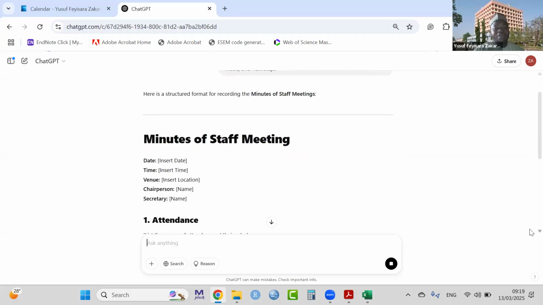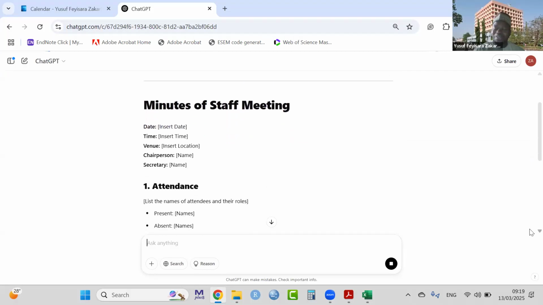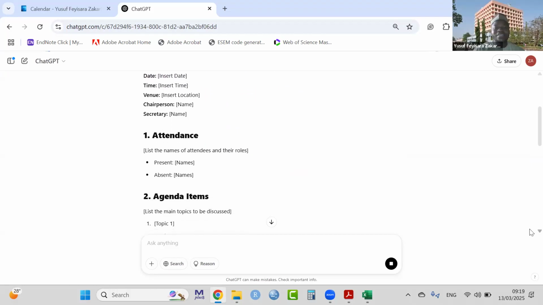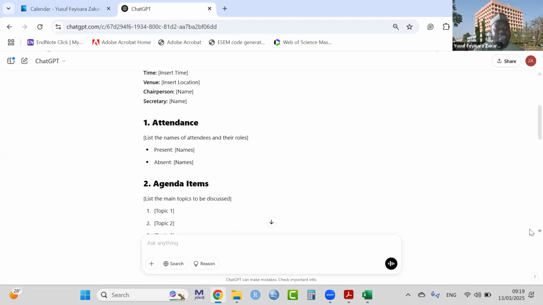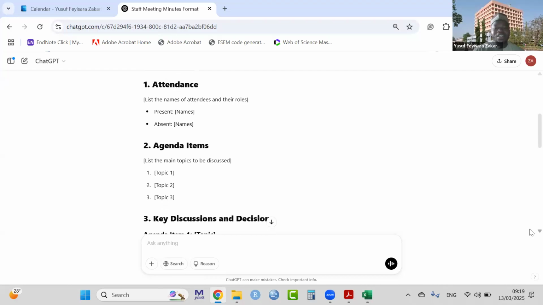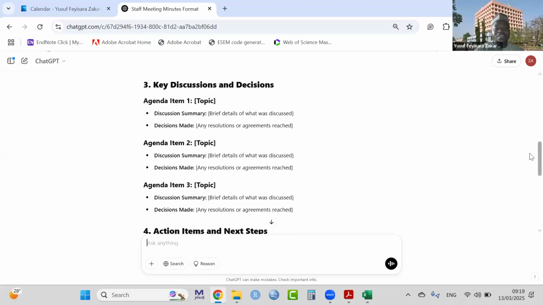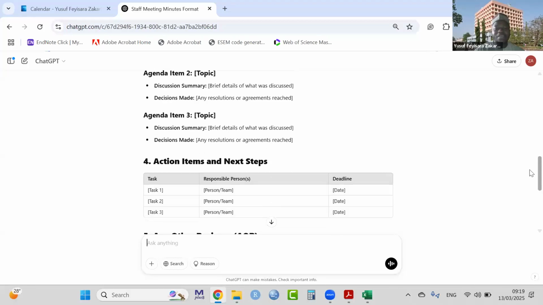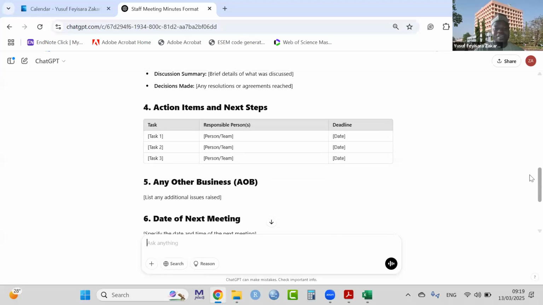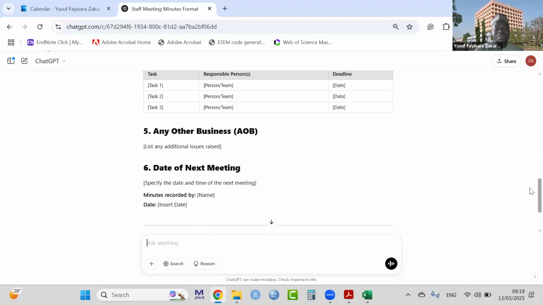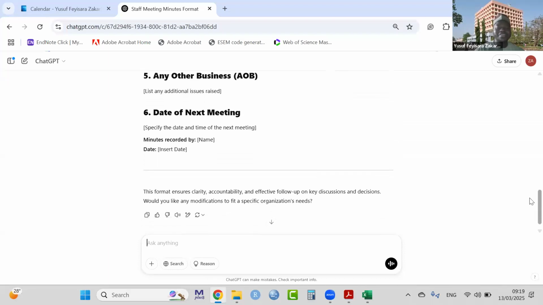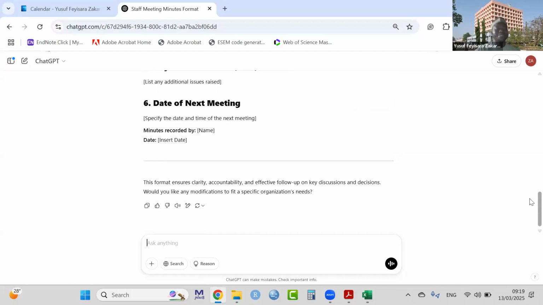Nice one. You have the date, the time, the venue, the chairperson of that meeting, which will be your principal or the HOD of your department. Then the secretary. Oh, you are the one acting as the secretary. Then the attendance, where they will list the names of those who attended, and then those who took apology or who were absent. Okay, then the agenda will be listed here. Then key discussions and decisions made on agenda item 1, wherever, and we are fine. Action items and next steps. So any other business, AOB, date of next meeting, adjournment, and so on.